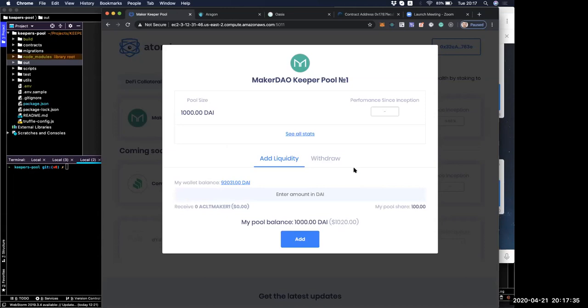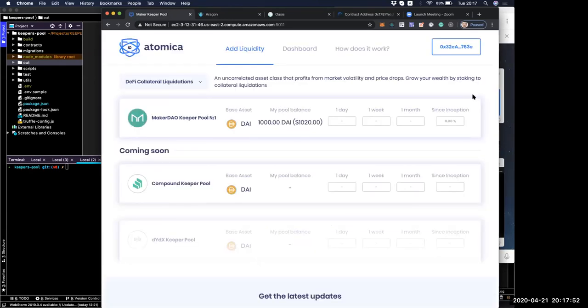Yeah, so now we have 1,000 DAI in this pool. And my share is 100% because I'm the only participant here. So now we can participate in auctions.